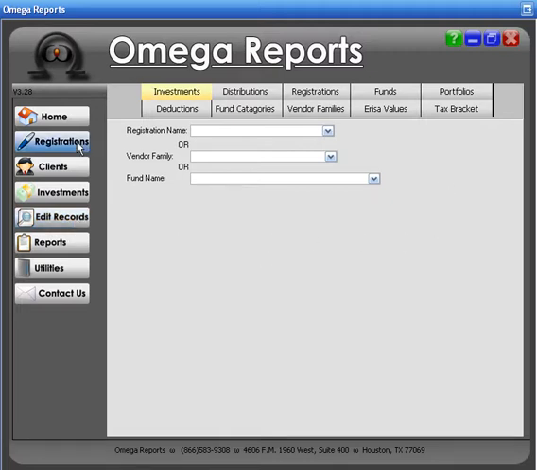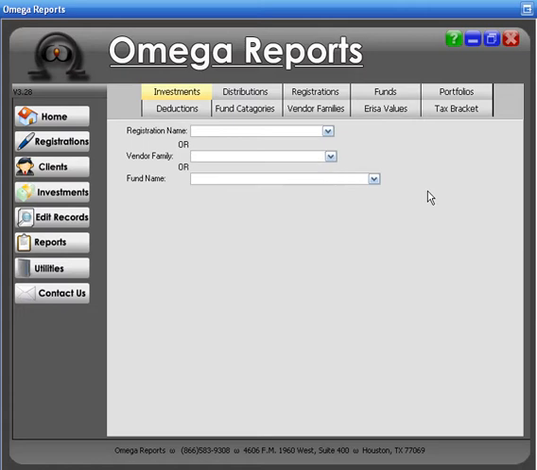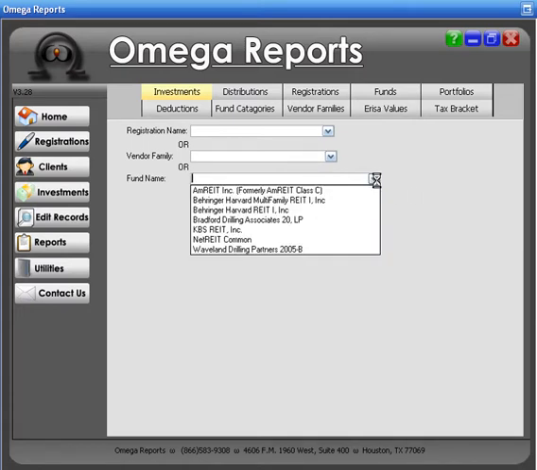So for this, by default, we're brought to the investment screen and we're given three different options of how to categorize our information. The first option is registration name. So if you're wanting to view all of the investments in a particular registration, you do that here. If you're wanting to see all of the investments that you've made with a particular vendor company, you can do that here. If you're wanting to see all of the registrations, the investors that you have in a particular investment fund, then you can do that here.